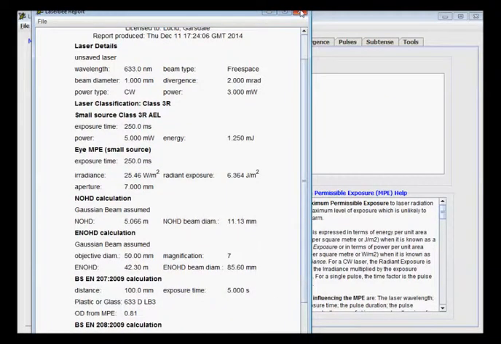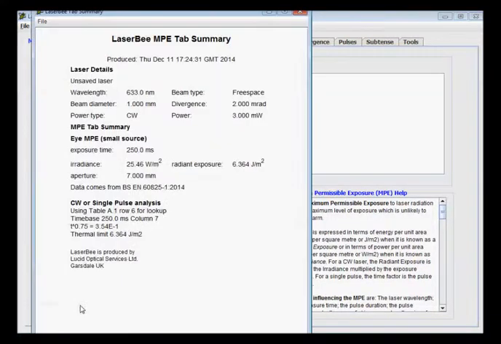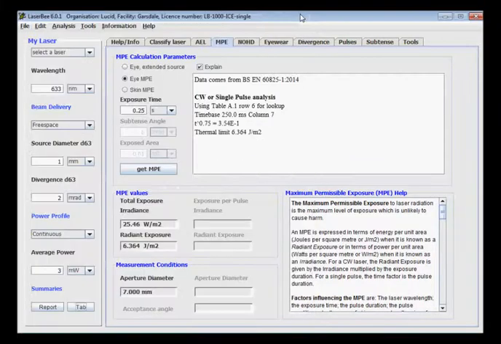Going back to the MPE tab, you see we have an explanation of how the calculation was performed, making reference to the standard documentation. You can print a tab summary if you like, which will contain this information, and again you can save it or copy it into a word processing program. All of the main tabs operate in this manner. You have a summary making reference to the standard documentation.